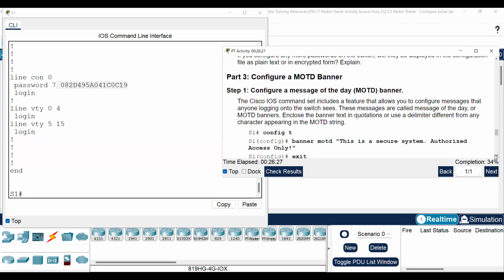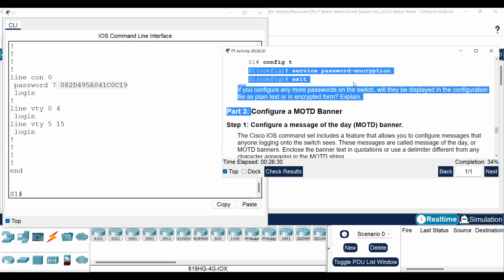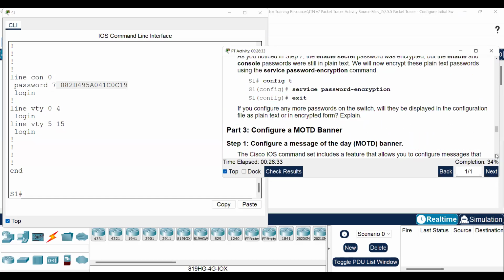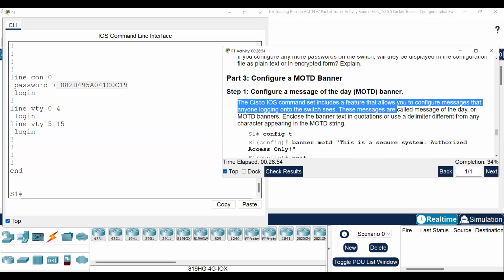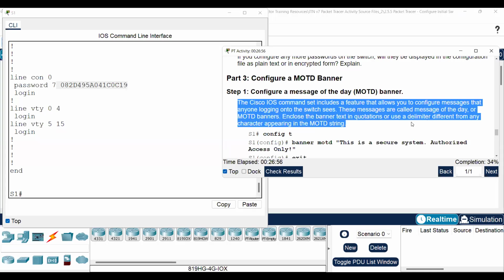The next thing is part 3. We're supposed to configure the message of the day banner. Remember, the MOTD or the message of the day is just to give information about whoever is going to come inside. So we say that the Cisco IOS command set includes a feature that allows you to configure a message that anyone logging into the switch sees. These messages are called message of the day or MOTD banners. Enclose the banner text in quotations or use a delimiter different from any character appearing in the message of the day string.